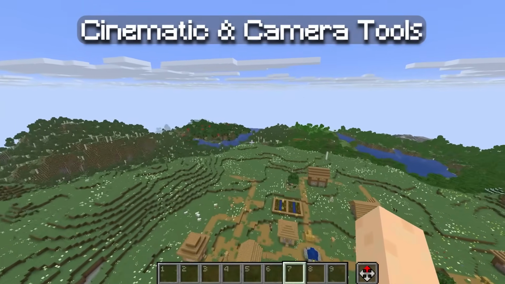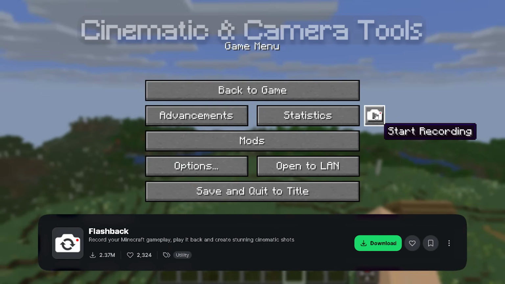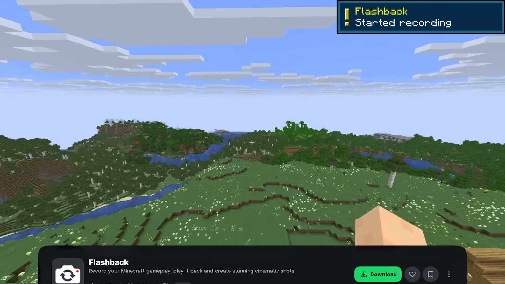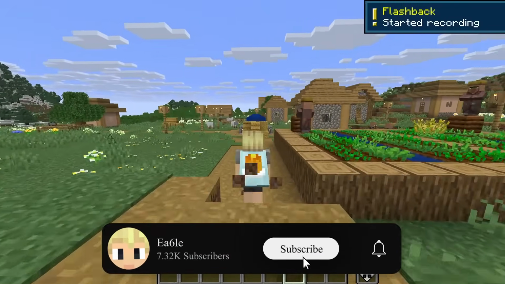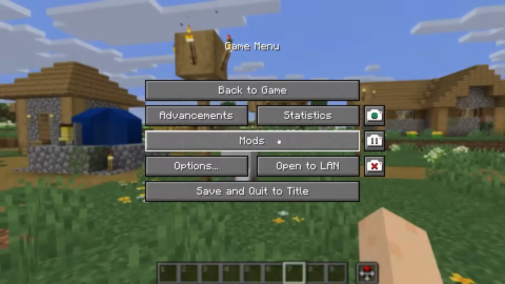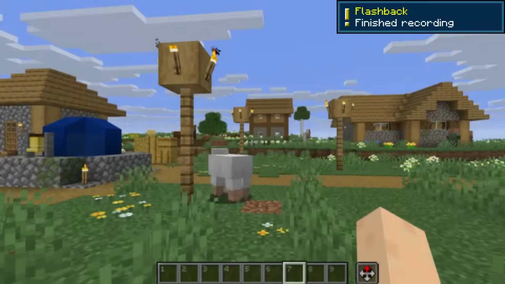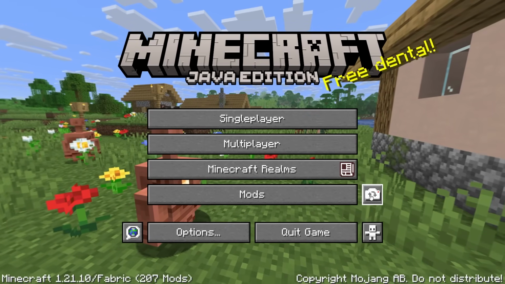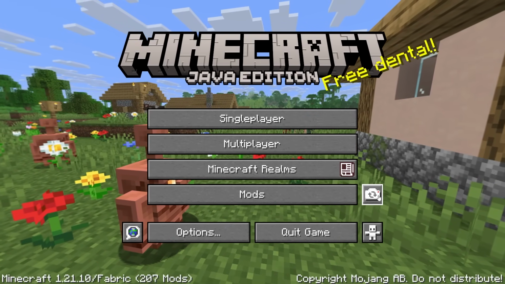The first mod is called Flashback. So what I'm gonna do is I'm going to press start recording right here, and let's just fly around. Or we could come down here and do a little jog through the village, maybe even punch a little sheep right here. And now I can end this recording, save it, and when I close out of the world, you can actually see that there's this nice little flashback button on the side.